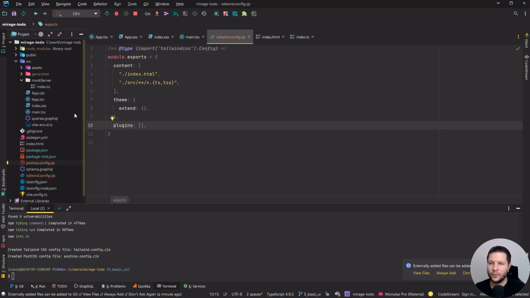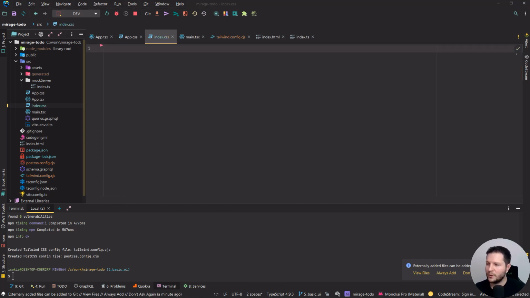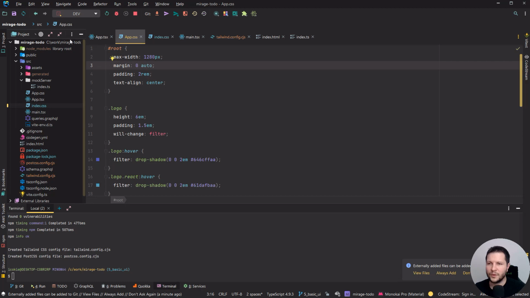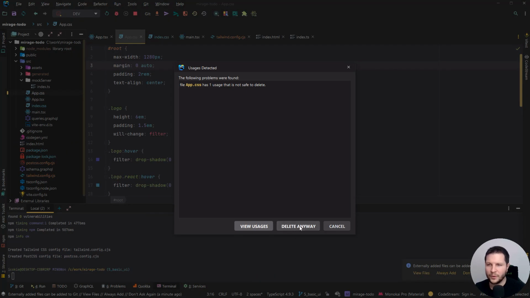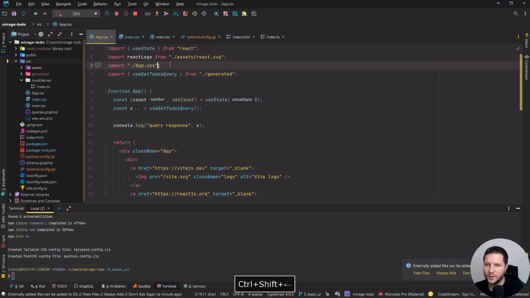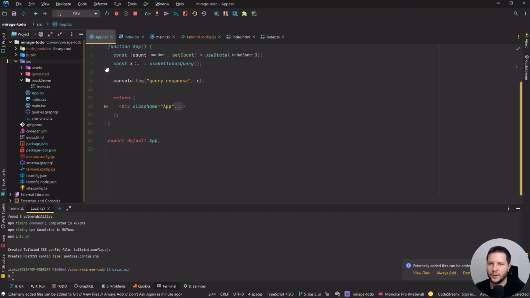Now we need to go to our index.css file. We don't need all those styles anymore, so we remove them, and we need to import the Tailwind CSS layers to our application. Let's do that. Also, we can go to App.css and we don't need that file, so let's remove it. Yes, it's used, we know about that, we delete it and we delete that import because we don't need it anymore. All the styles will be coming from Tailwind CSS. Also, we don't need that markup anymore.